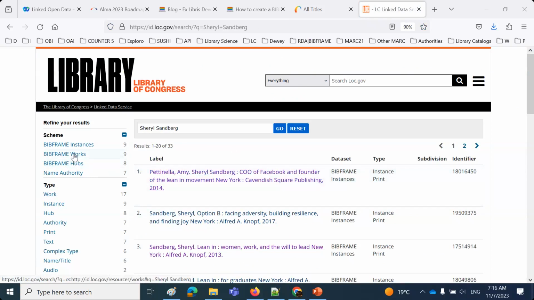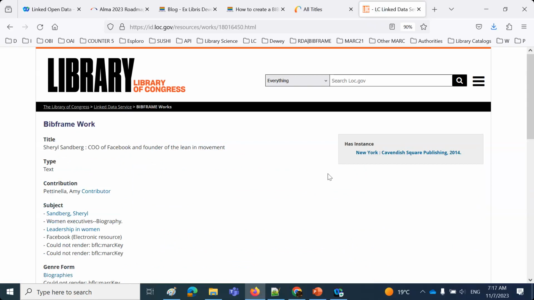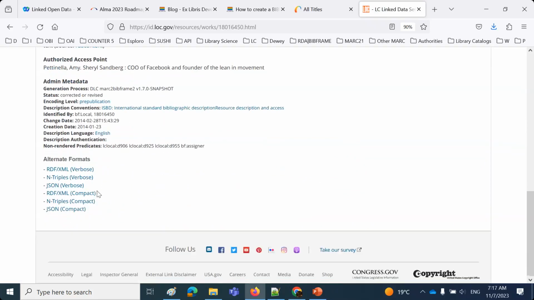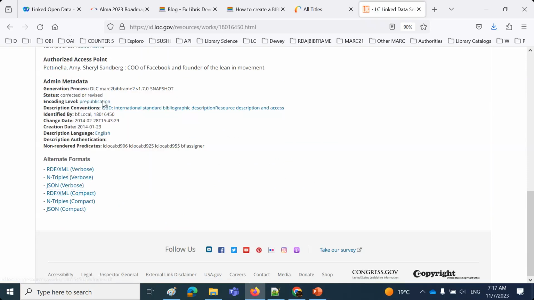So I'm going to facet here by BibFrame works. And here it is. This is the BibFrame work for Sheryl Sandberg, CEO of Facebook and founder of the Lean In movement. Let's open that up, clicking the title. And I'll download this. So I'll come here to RDF XML Compact and save as.